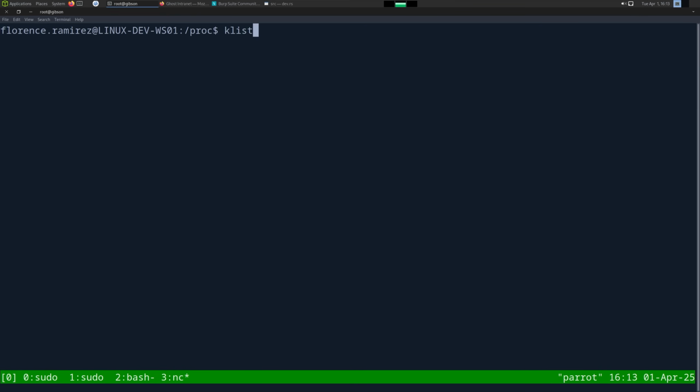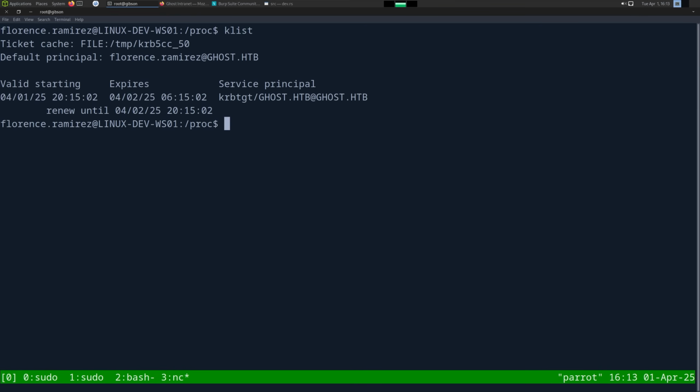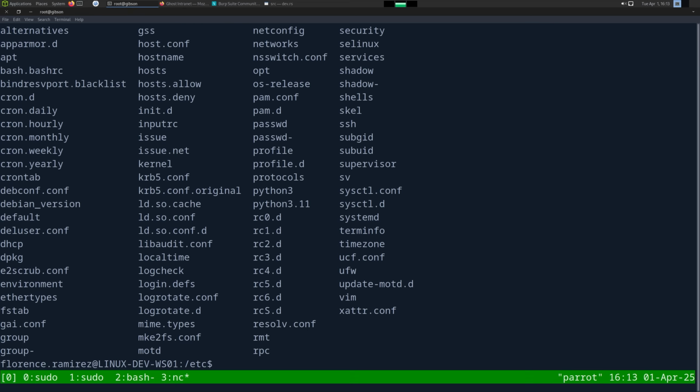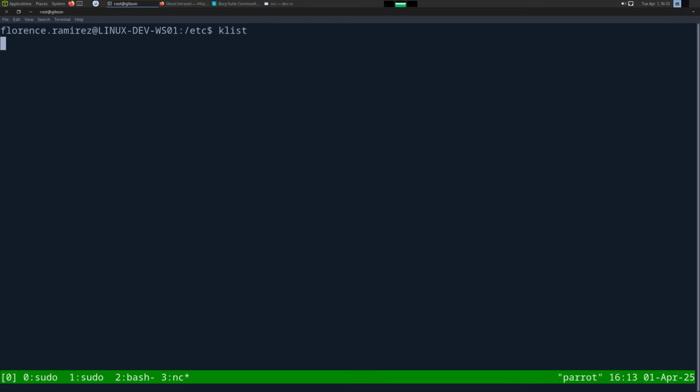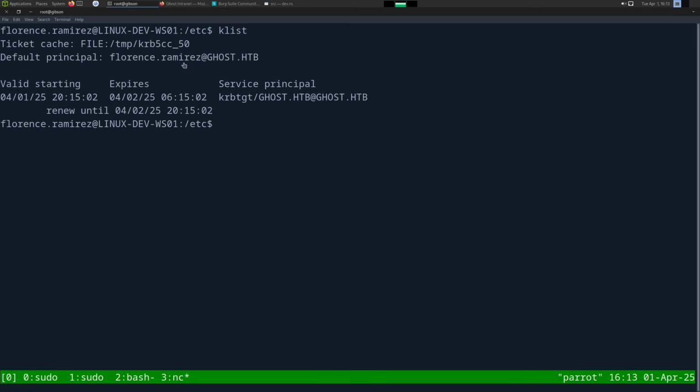If we look at klist, and I'm looking at klist because this is definitely an AD user, and it's probably going to be logged into Active Directory. There's probably something we could see in /etc. I don't know what to look for off the top of my head, but we see the ticket here.